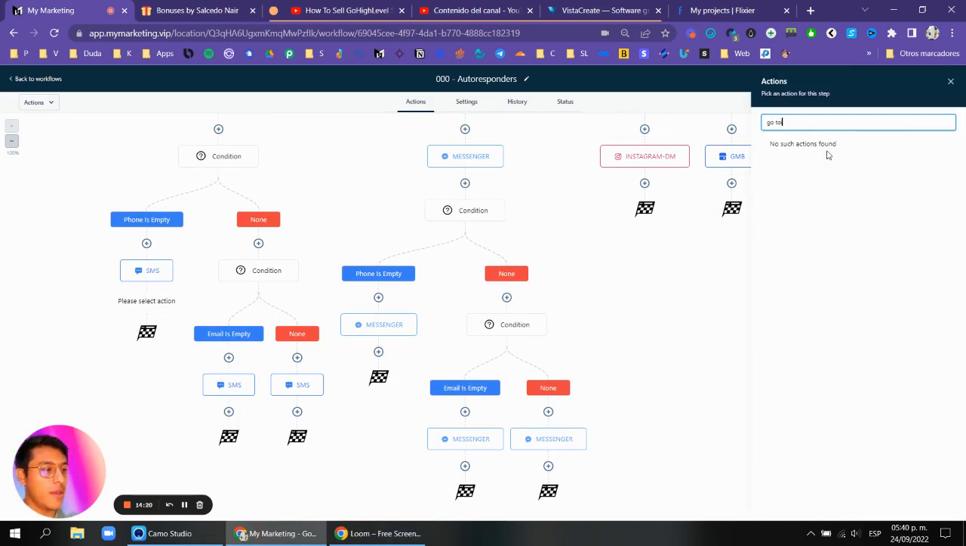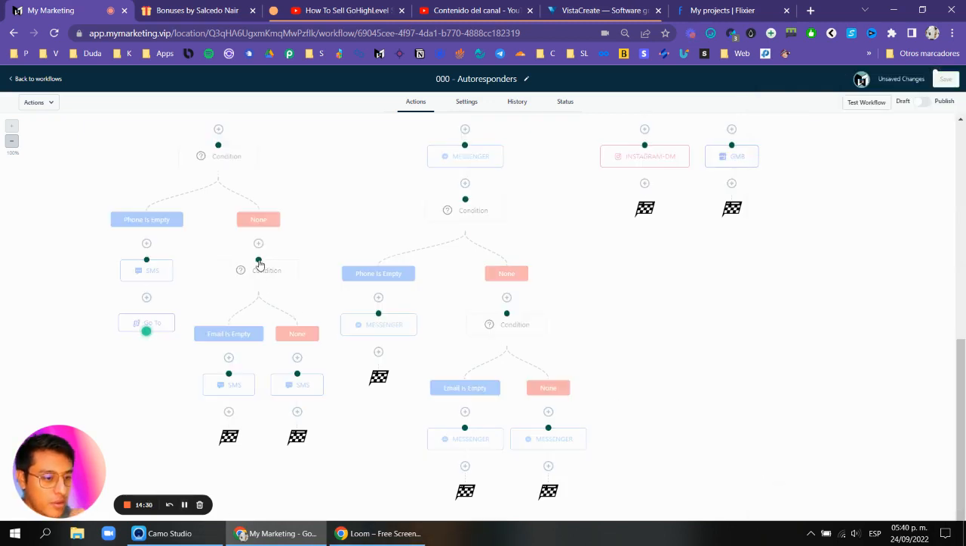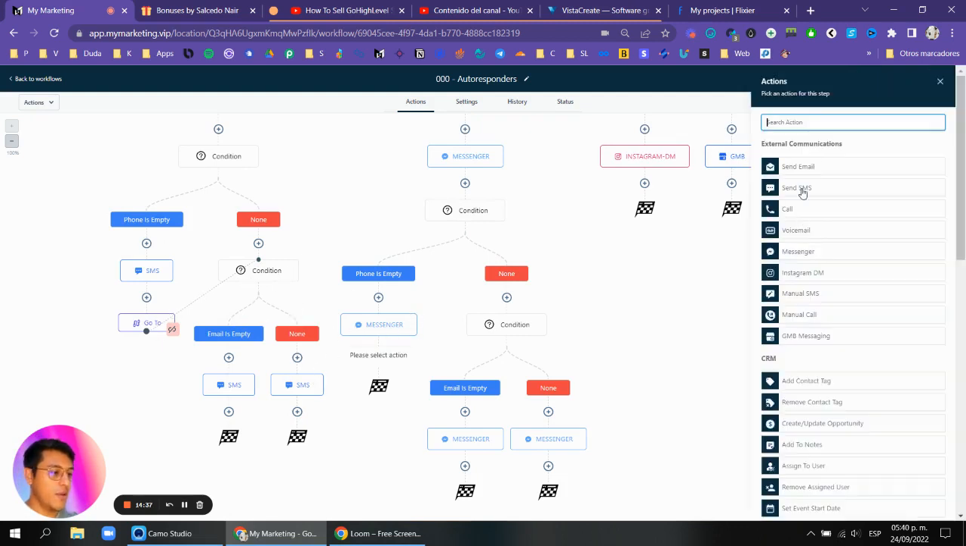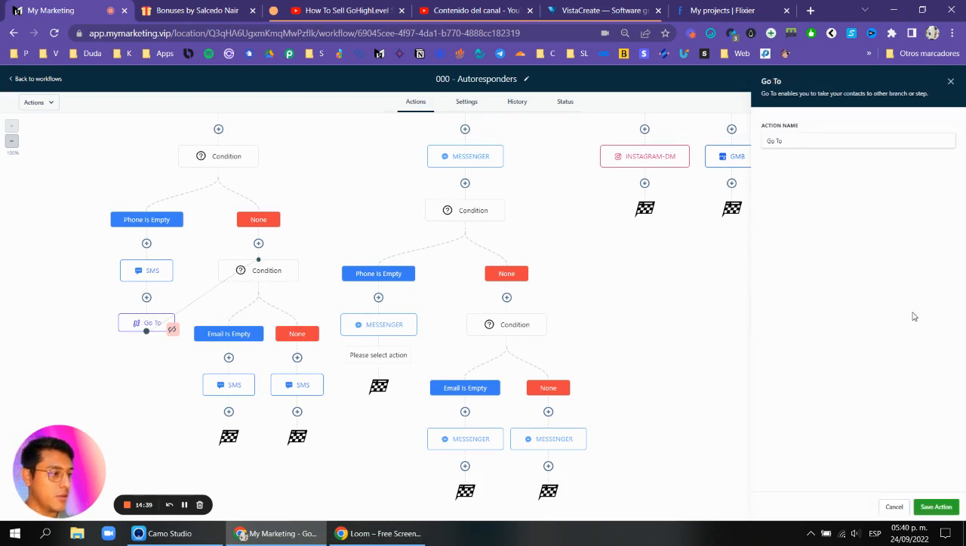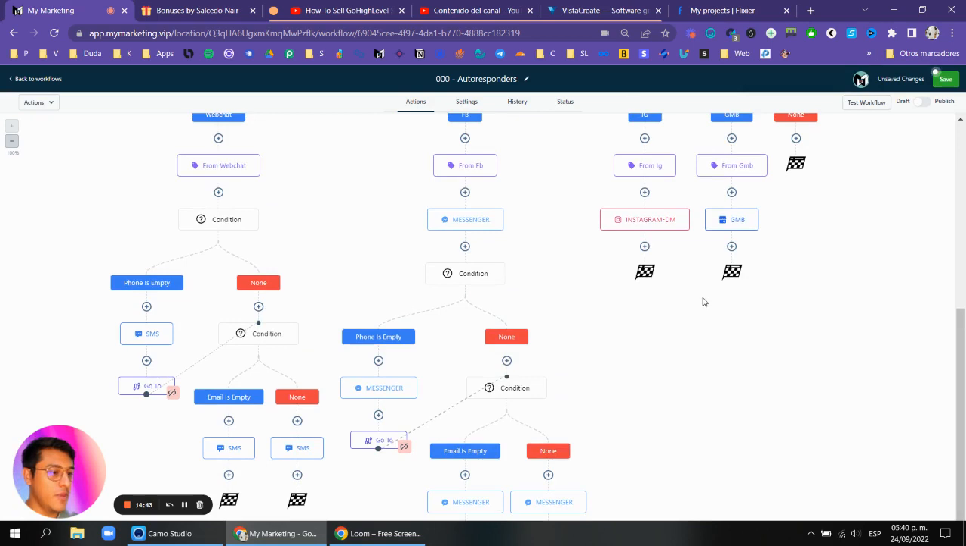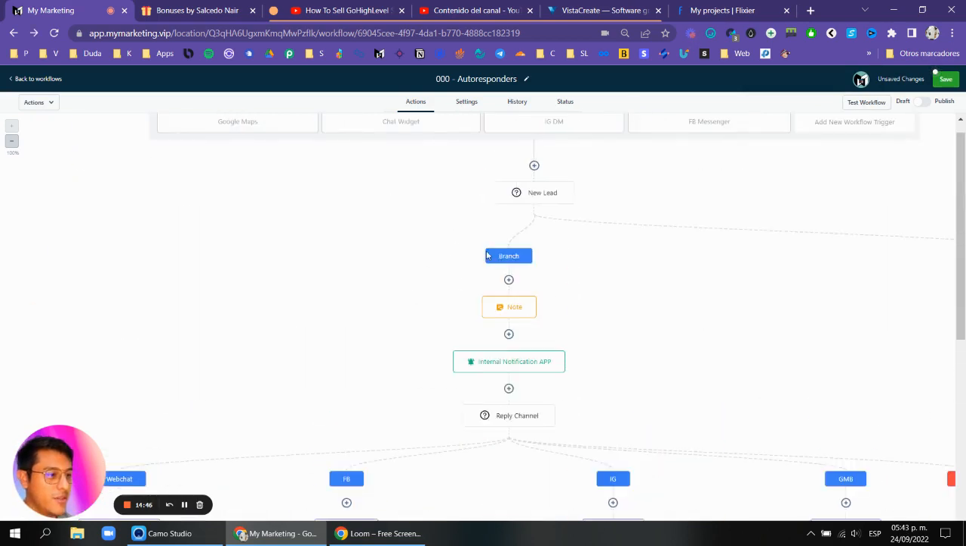So I have to add a go to automation, and go to this condition. So we need to check the email. All right, so that's basically what we have to do in every automation in here: go to and then check email again. Okay, so yeah. All right, so I just did this.